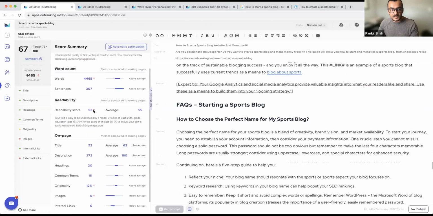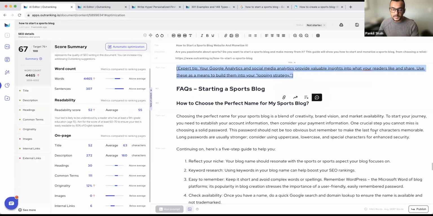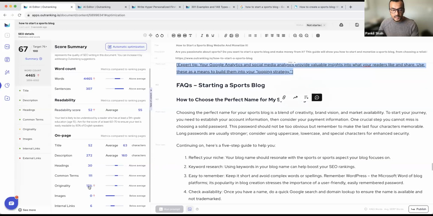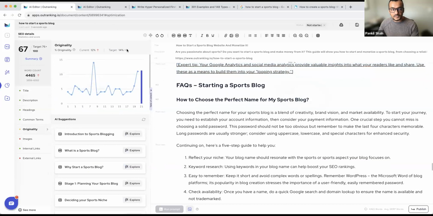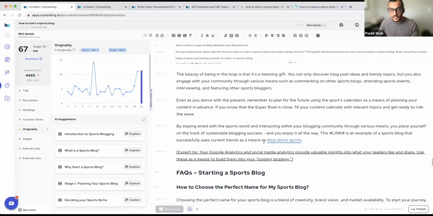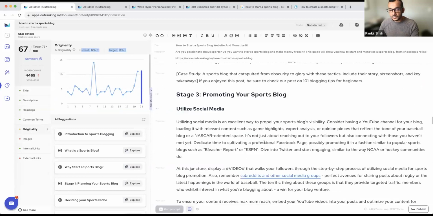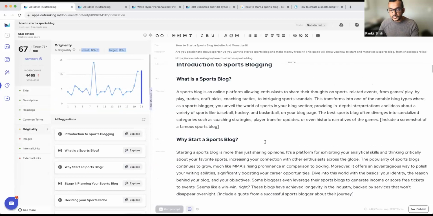Okay, let's go back to this. You can see the readability score is 52 and the average is 55. You definitely need to improve it. We have some things lingering in the content that keep the readability score lower, but it could be better. Your originality is 12. We're trying to target 14, so you just need to add a little more originality to your content. And what I want you to do now, once you have the first draft, is go through the explicit recommendations that we've given.